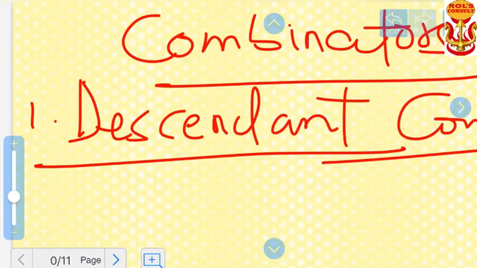So what is a descendant? When we say somebody is a descendant of another person, what do we mean? In HTML we also have descendants available. But let's apply it to normal life first, then we'll try to understand it in HTML.